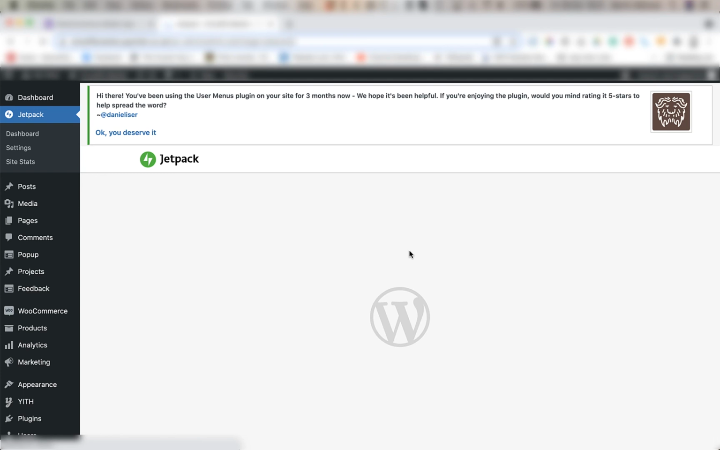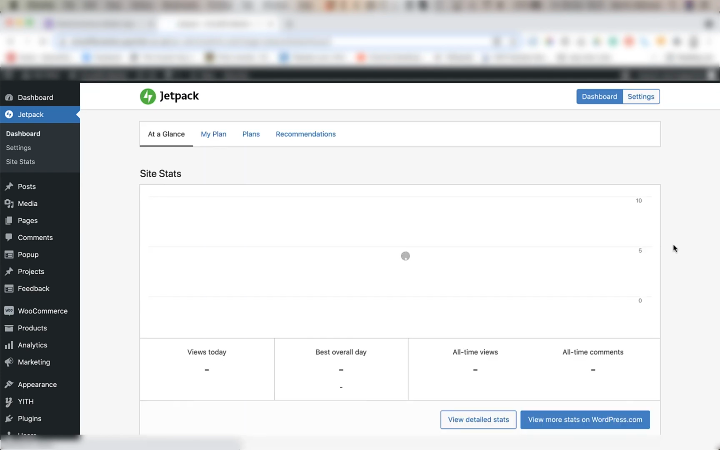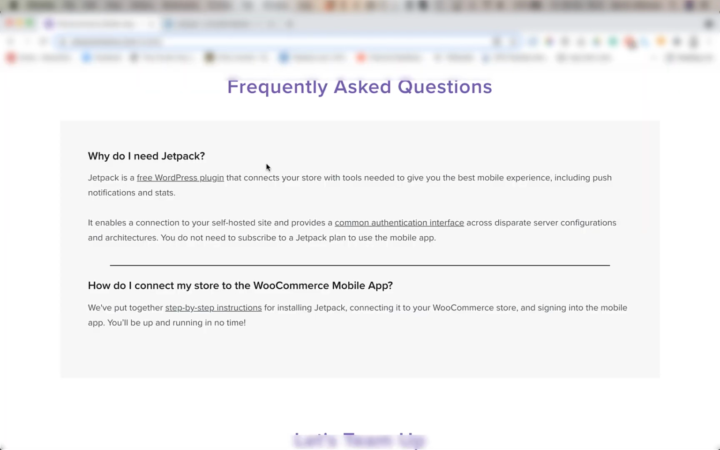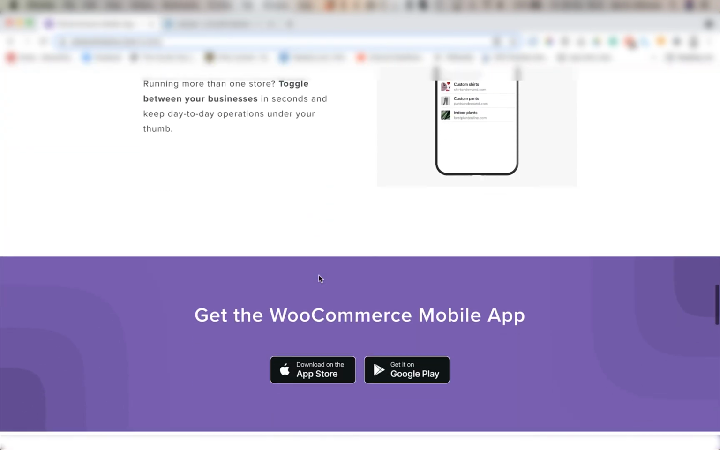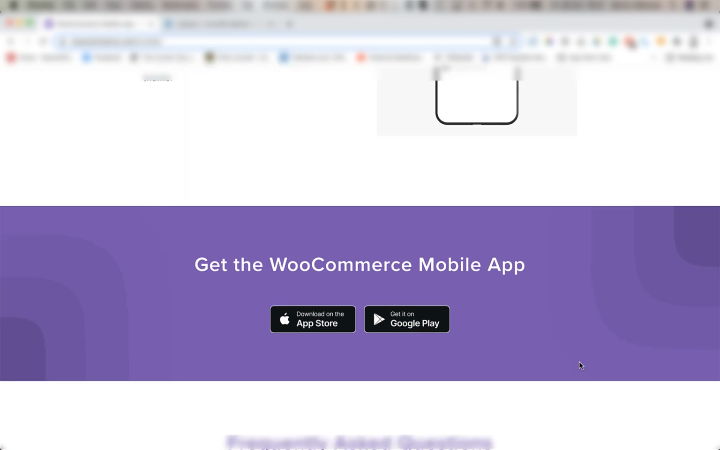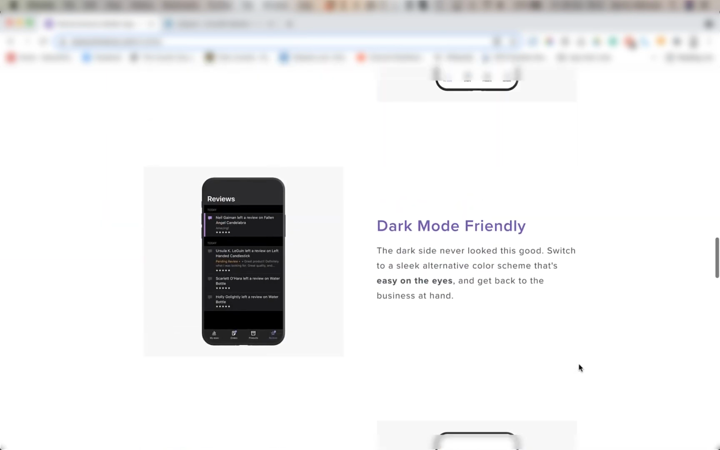Once you click the button, it will take you back to your website and you will see the Jetpack dashboard. Now that Jetpack is connected, all that's left to do is to go back to the woocommerce.com/mobile page and download the app for Android or Apple. Once downloaded, you will log into the app using your WordPress.com account, not your DPO Store account. And that's all there is to it.